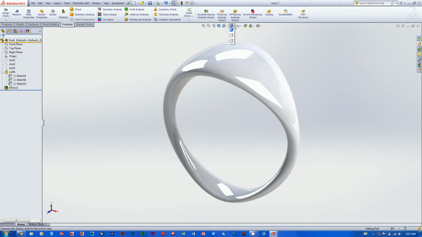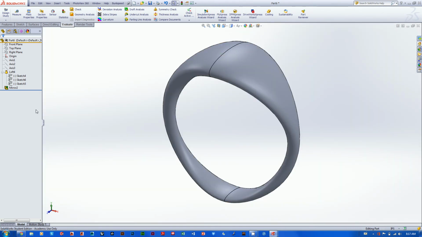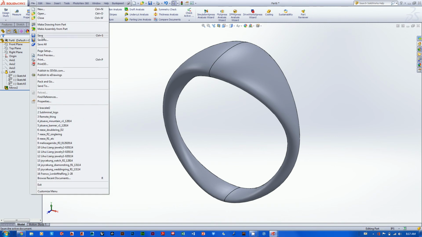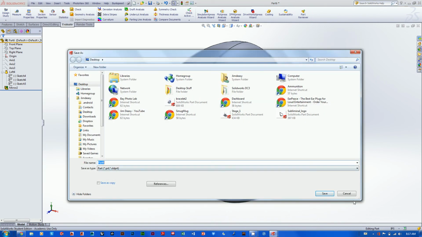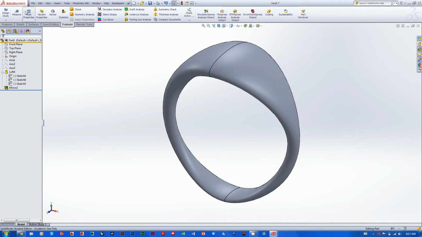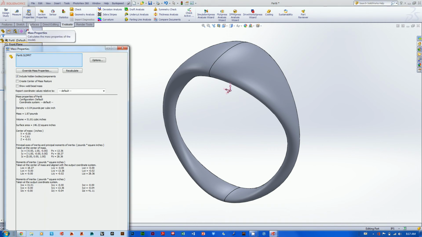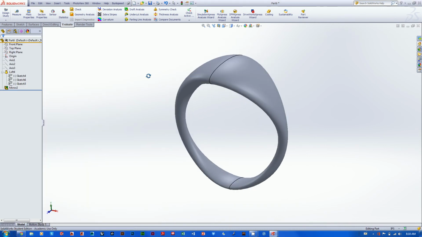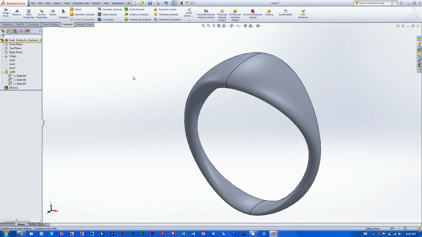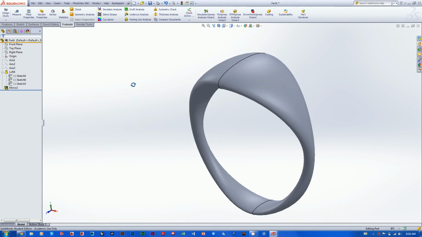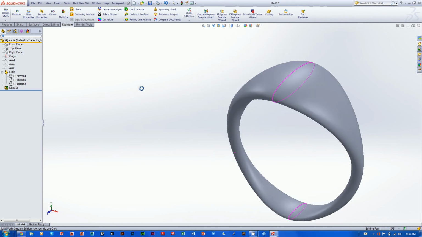So I'll just shut down this photo view 360, and I'll just go save as. First of all, what I'll do is I'll go here to my evaluate tab, and I'll just go mass properties, and I'll take a look. I have 51 cubic inches, so I did not apply too many dimensions when I made this thing, and it is absolutely gigantic. So I'm going to have to rebuild this thing at a more appropriate scale.